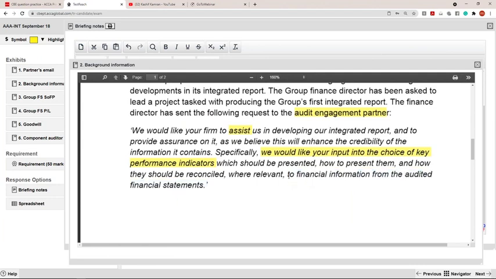So will this performance indicator be extracted from the financial information in the audited financial statement? Will that give rise to a self-review threat? Because the auditor must have already audited the financial statement, and the auditor will be reluctant to review the performance indicator in the integrated report. So are they extracting the performance indicators from the financial information from the audited report? Right? So the key performance indicators will be extracted from the financial information from the audited financial statements.